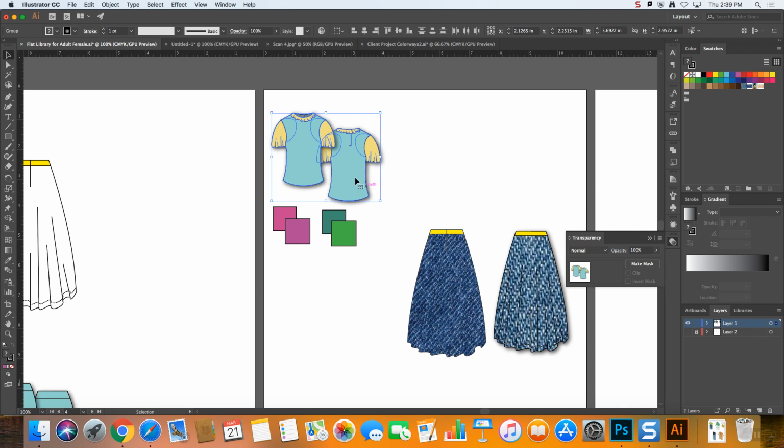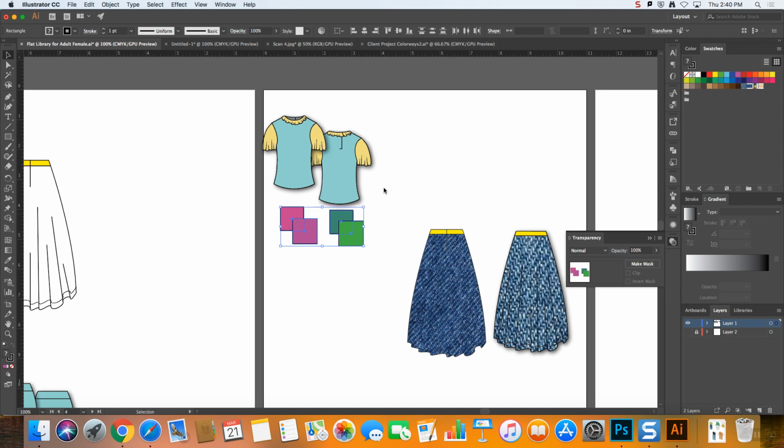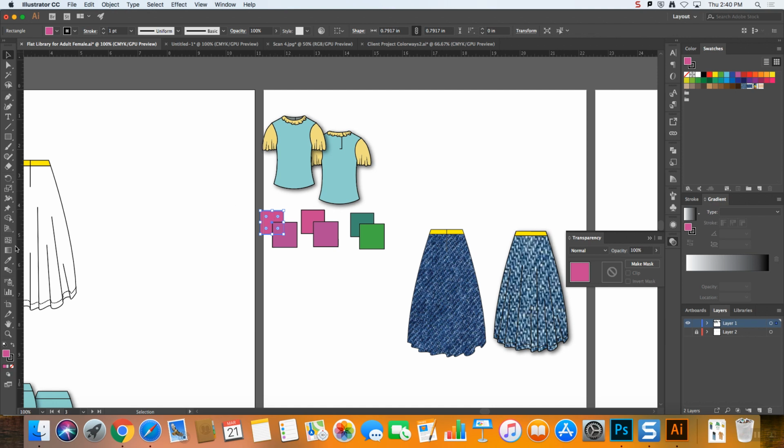Okay, so it would look something like this for each garment, or at least each outfit. You could make it even clearer what's happening by including your first colorway here. So if we have the sleeves yellow and the shirt blue, bodice blue, then in this one the sleeves would be this lighter pink.